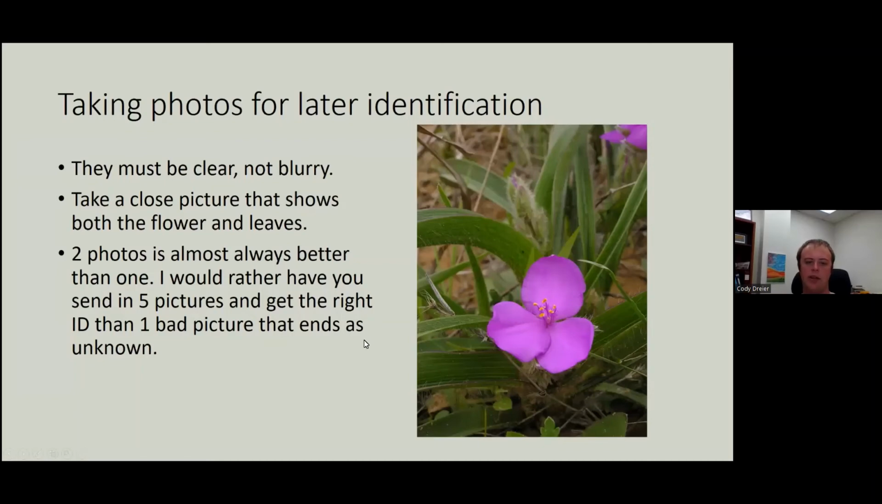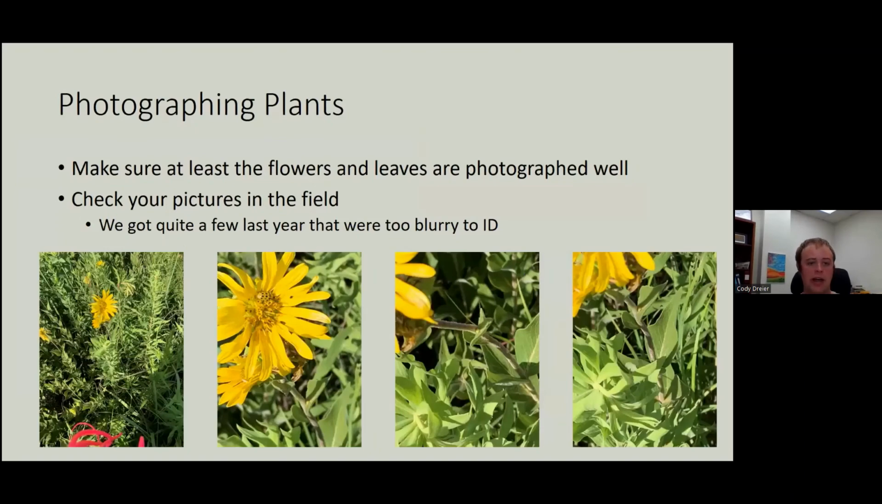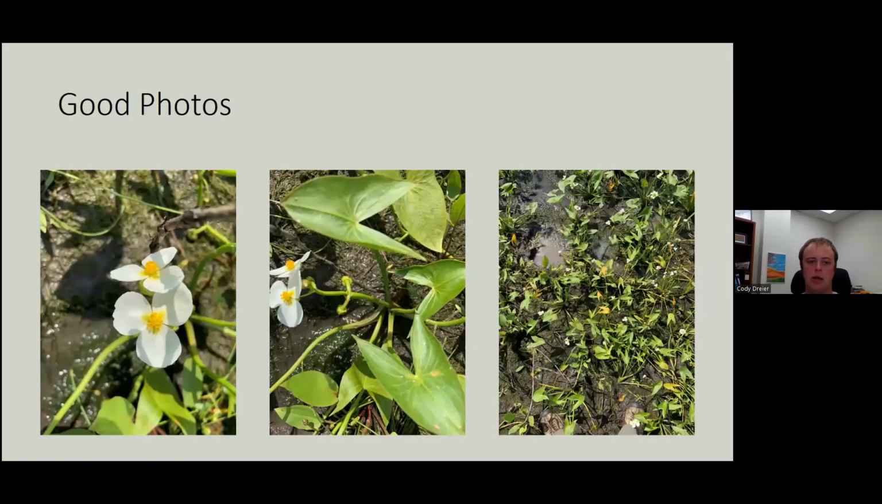I would rather have you take 5 pictures and get it right than send in 1 bad picture that ends as an unknown. Make sure at least the flowers and the leaves are photographed well. Check your pictures in the field if at all possible. We've gotten quite a few that are too blurry to ID, and that's sad. That's just data that you tried to give me that we couldn't use. So try to take as good pictures as you can.